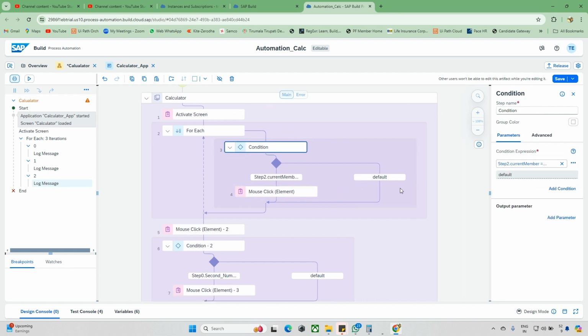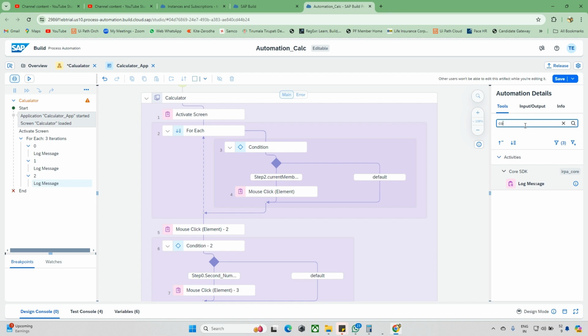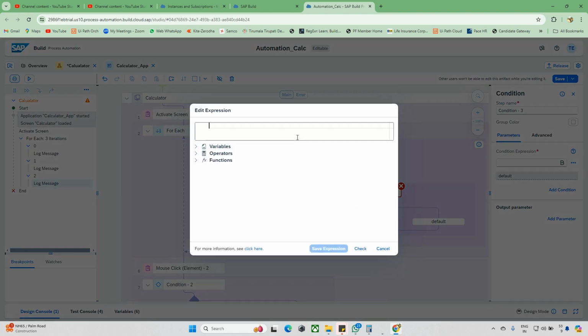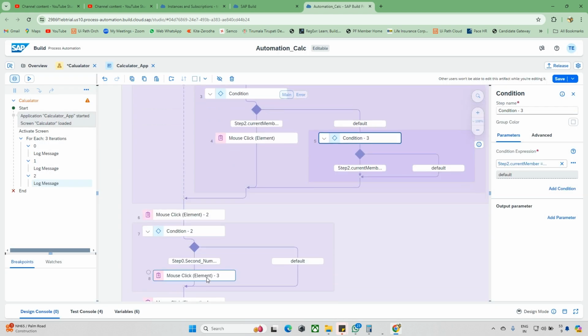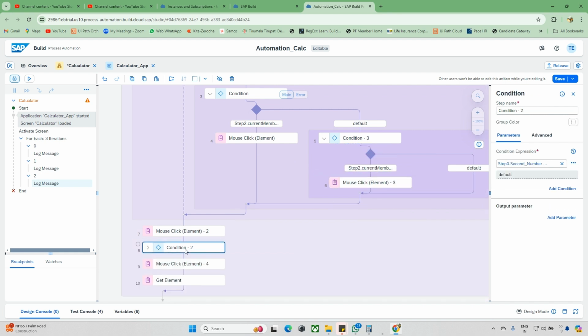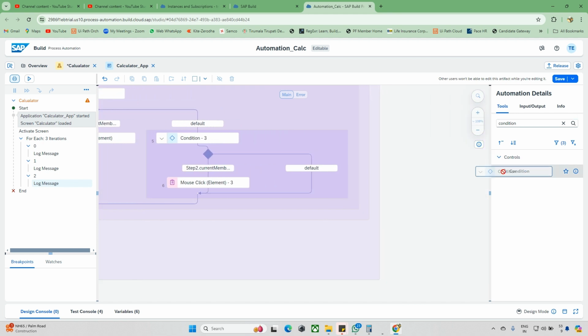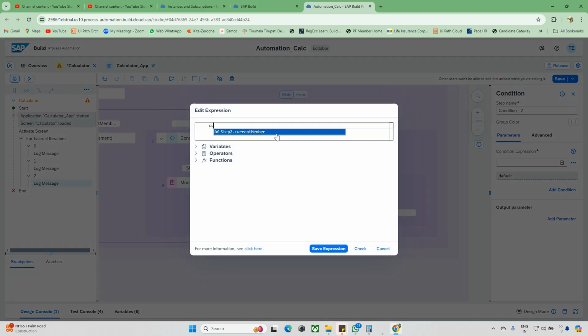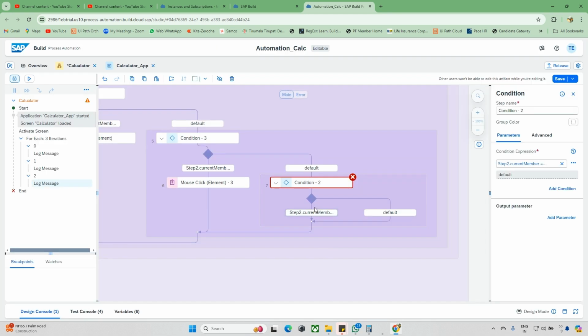Now take another condition here. Just add this, edit it here: current number equals 2. Then click on the 2. So this is the one click. Just click on the 2. Okay, and I will remove this condition. Another condition I'm adding: if current number equals 3, then click on 3.